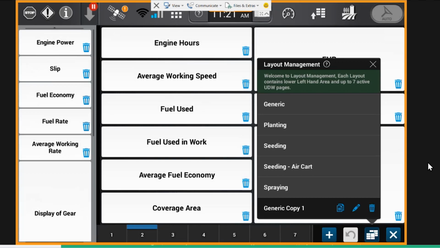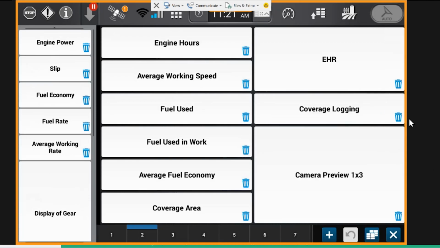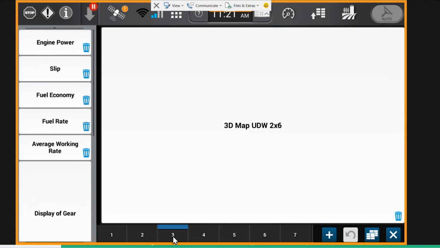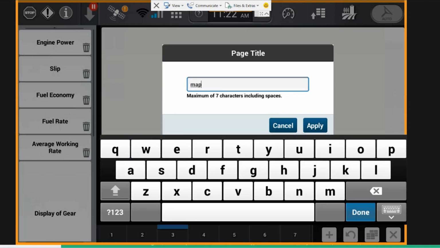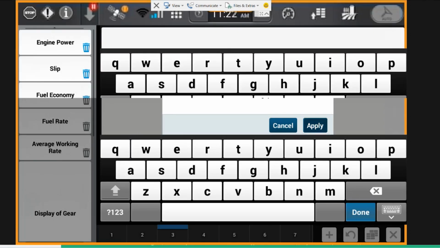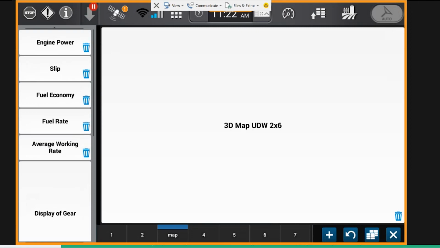Also, if we click the X on that layout management tab, any of the run screens we want to name rather than 1, 2, and 3, like let's go to number 3. This is my full screen map, so I'm on number 3. I'm just going to tap on it real quick, on the 3 down at the bottom. It's going to say, what do you want to name this page? Let's go ahead and name it our map. And then hit apply. And now that's going to be named down at the bottom.